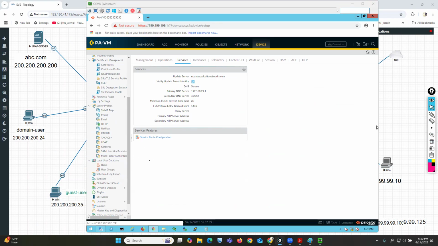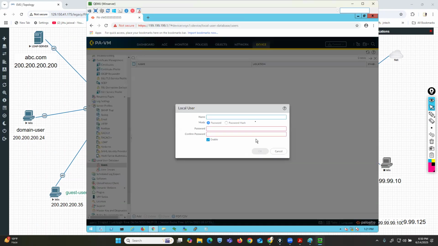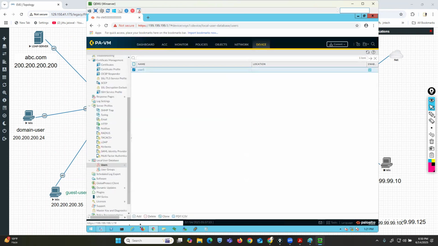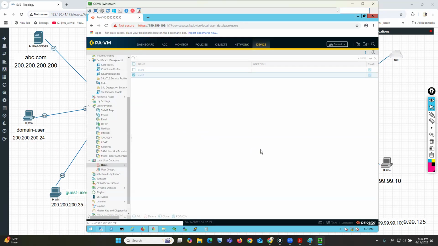So I'm creating a user account. For example, you can click on Users, click Add, and I'm creating a user account. For example, user5, password 1234567. So I'm creating user5 and user6 in the Palo Alto Firewall local database. You can click on OK.